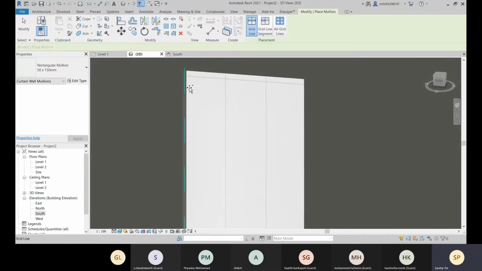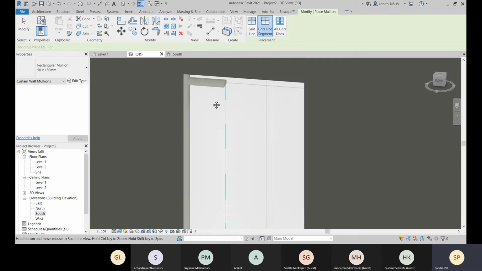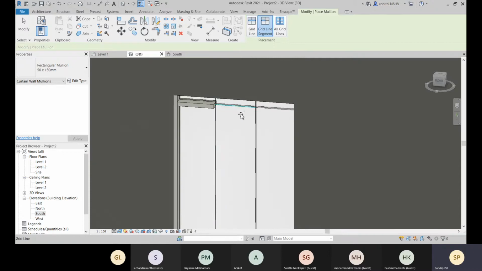One single you want to place it, so like that you can place. If you want to place only at this segment, then go with this grid line segment and choose this segment. You will place this segment only.